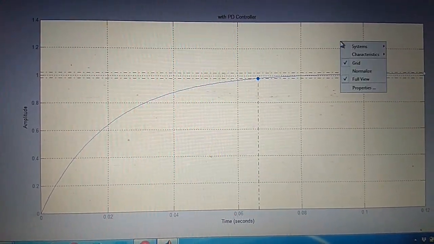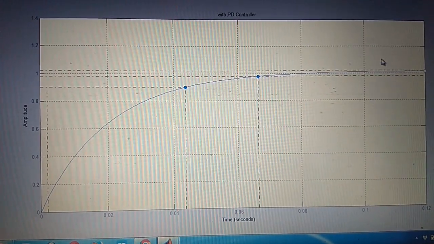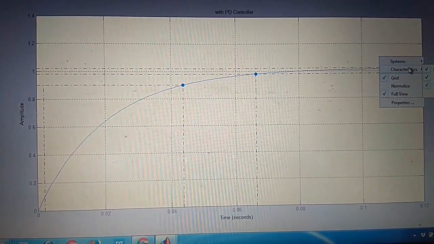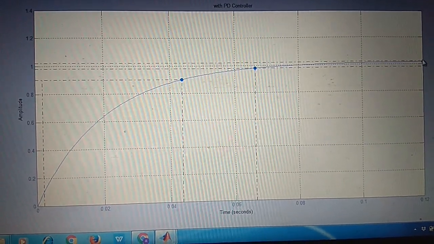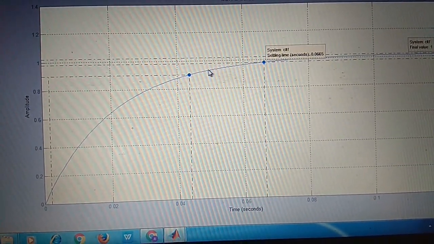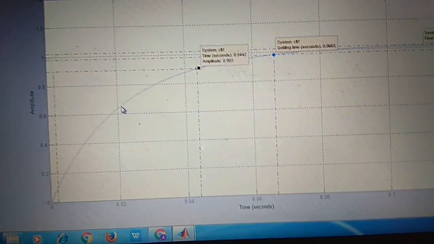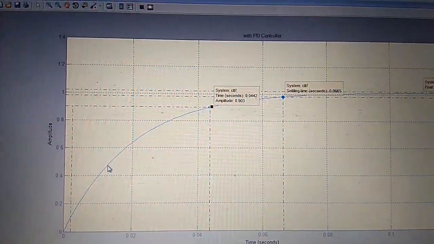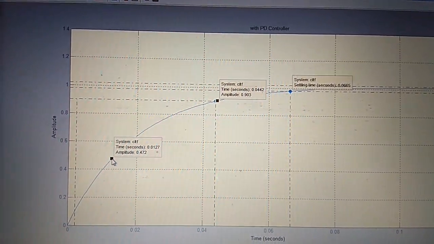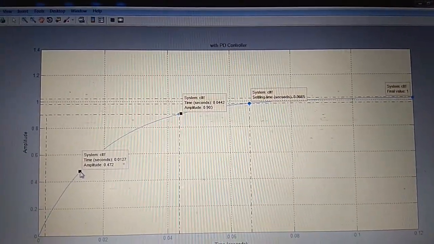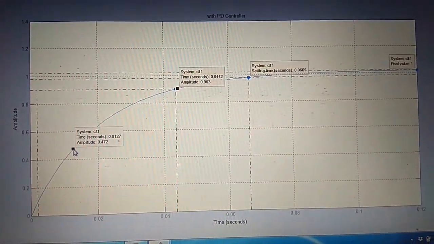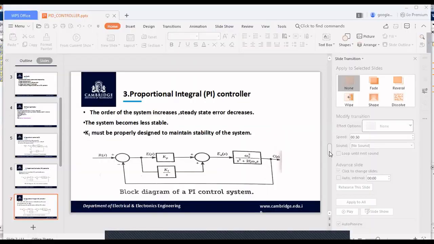In the same way here, we can note down all the time specification characteristics. If you click on all the points, we can get the exact values. The delay time can also be found in between these two. So with this derivative controller, the oscillations can be reduced.